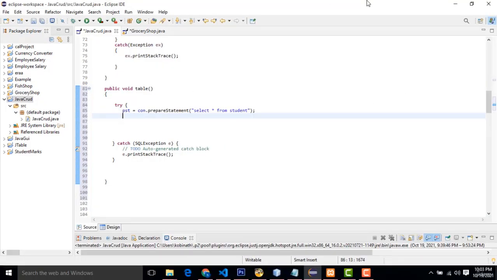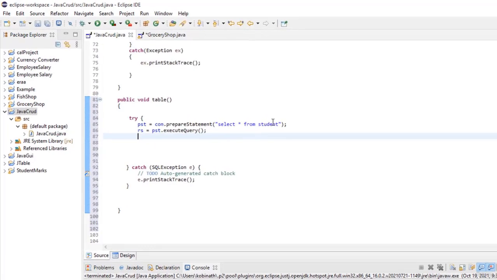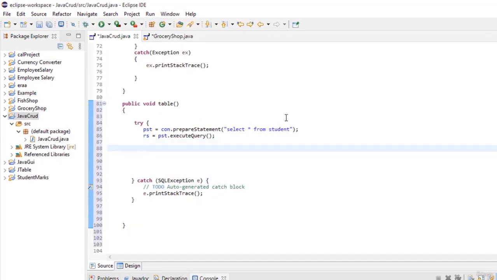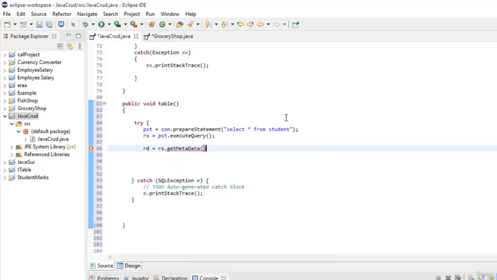After that, we have to write the result set object, RS equal prepare statement PST dot execute query. We have to load all the student details. After that, the RD object, the result set metadata object, here called RD equal RS dot get metadata. This one.